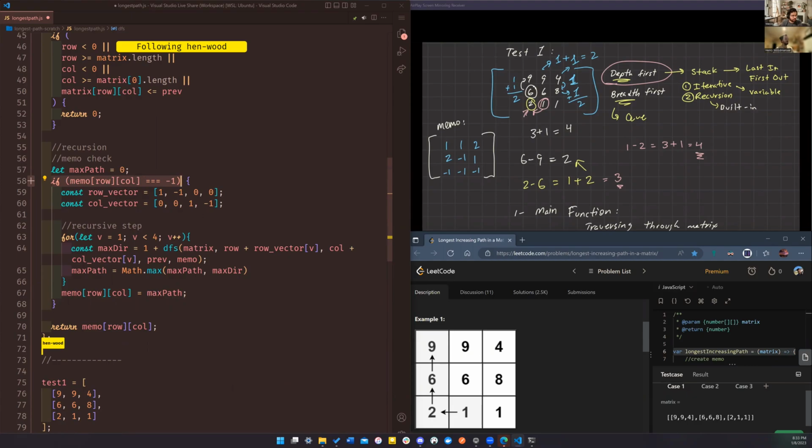So we're not going to go into this if unless we have not done a DFS here. And if we do go in, then we do recursion on all of the directions, and we set that max path, and we store it inside of our memo under that row column, and we're going to return this row column. And of course, this return is down here so that if that value does exist, we don't go through this, we just jump straight to giving us the value that we want.